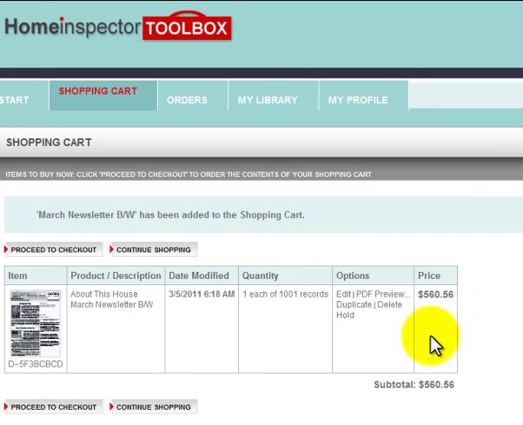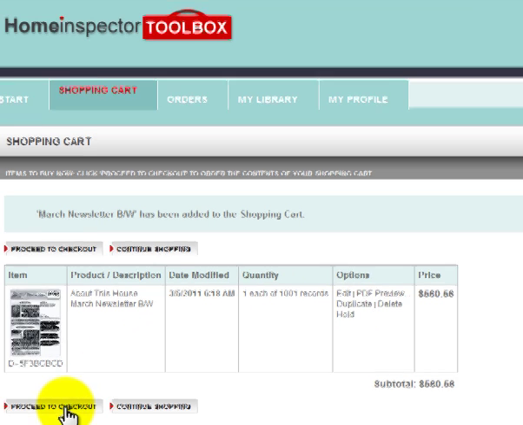At this point I have a couple different options. Once again, if I click here, or over here under options, edit, I can go back and edit my newsletter. I can click here and get a PDF preview. I can duplicate my order, delete it, or put it on hold. But in this case, I want to proceed to checkout.